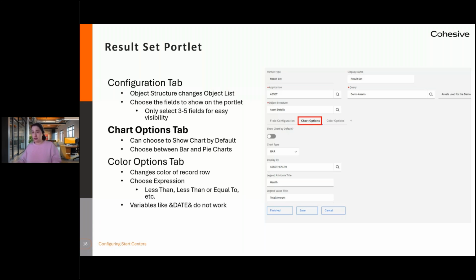Make the chart view default, choose between bar and pie charts, and select the field the chart will be based on, called Display By. When on the main Start Center view, the bottom left of the result set portlet has a chart view button that will change to the chart. This will give a pop-up the first time and ask for those required 3 fields.